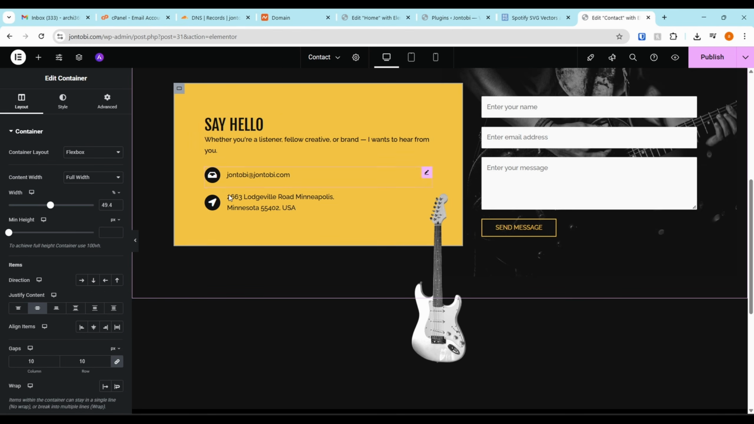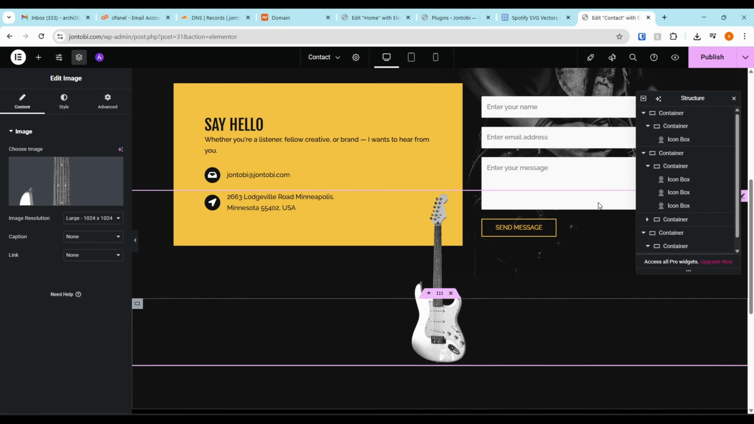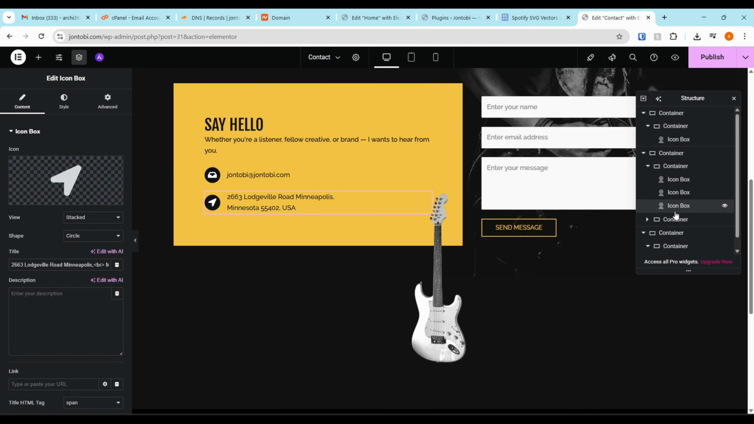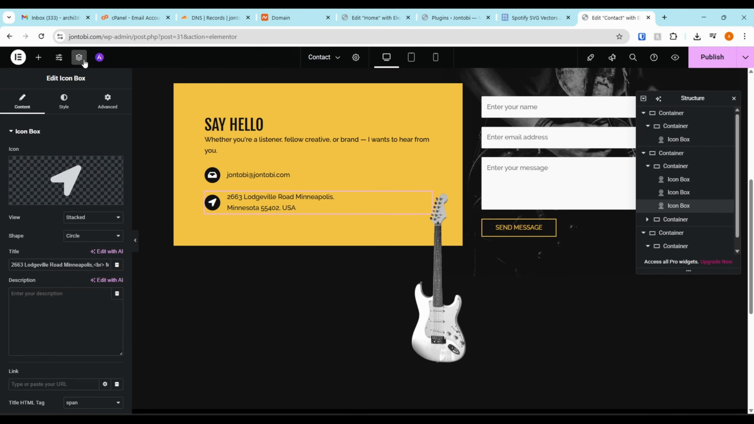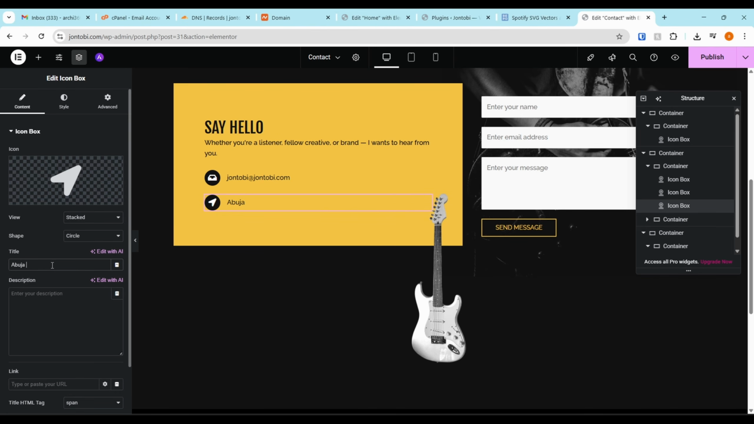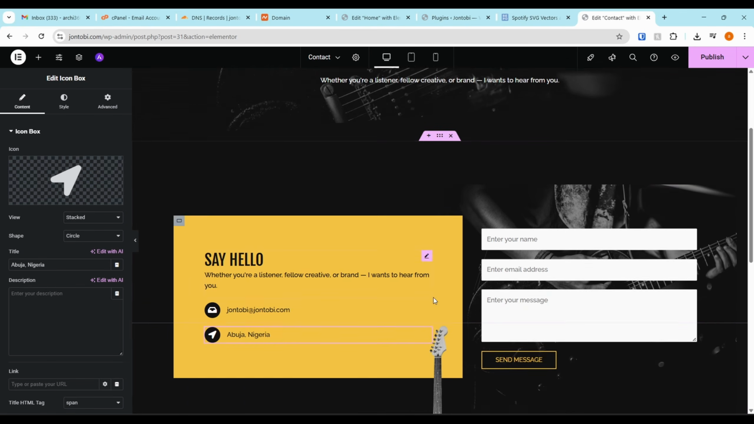and this is blocking. So this is blocking us from editing the address. So what you can do is come over to structure here, click on a structure, and I'll click on that icon box. So if anything is blocking your view here, you can come over to structure and select what you want to edit from there. So that's a nice way to go about it. So I'll just put in Abuja, Nigeria here, and we have a nice contact form here.